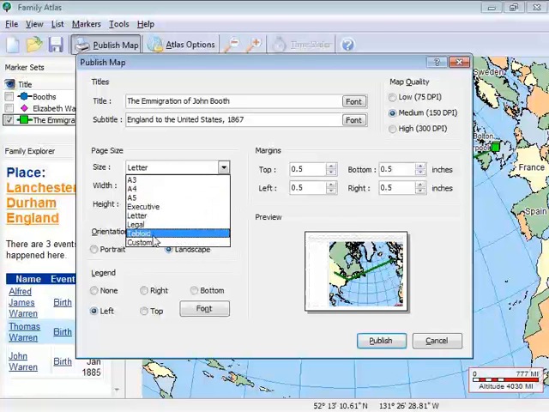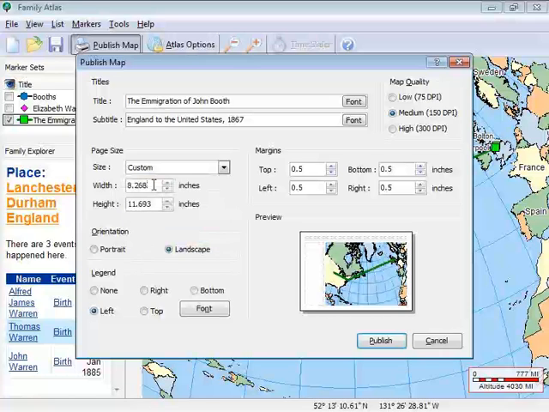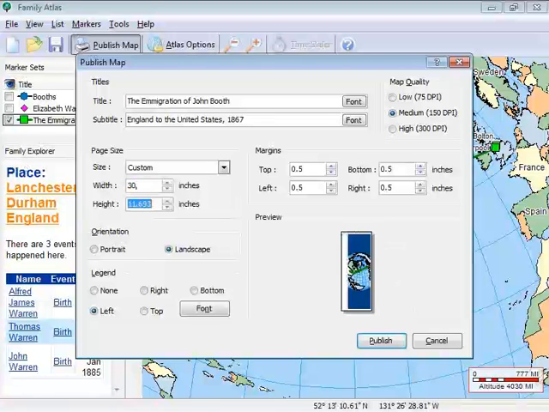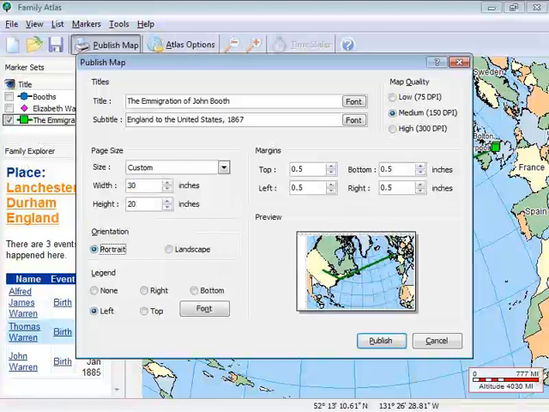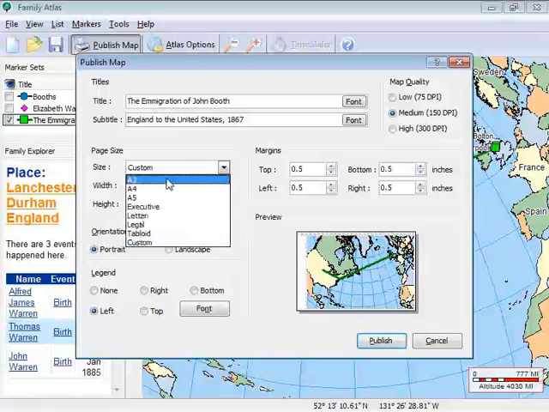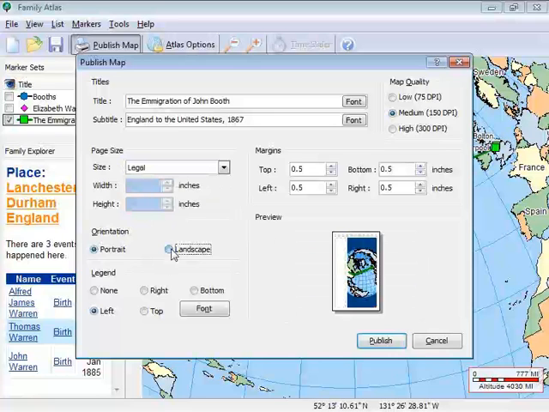I could also do, in addition to standard paper sizes, a custom paper size, and I could make this something huge, like 30 inches wide and 20 inches tall. And I could make a map that could be printed on a large oversized printer. And in fact, you could take this file, and if you send it to Generation Maps, if you go to printmychart.com, you can email them this file, they'll print it, and then mail that map to you, which is pretty nice. But I'm just going to make this small, standard size.